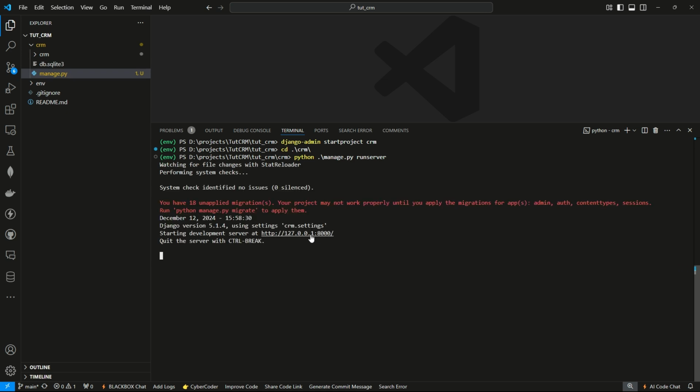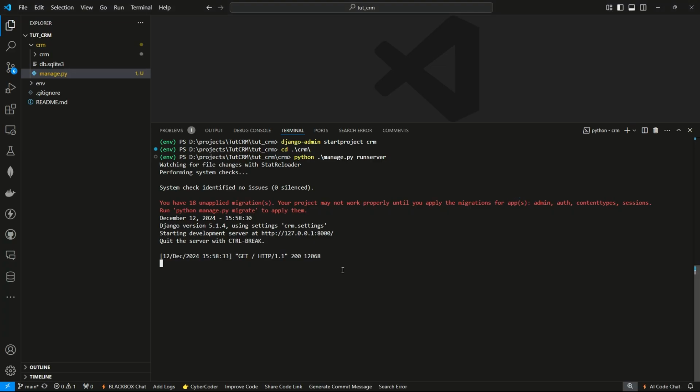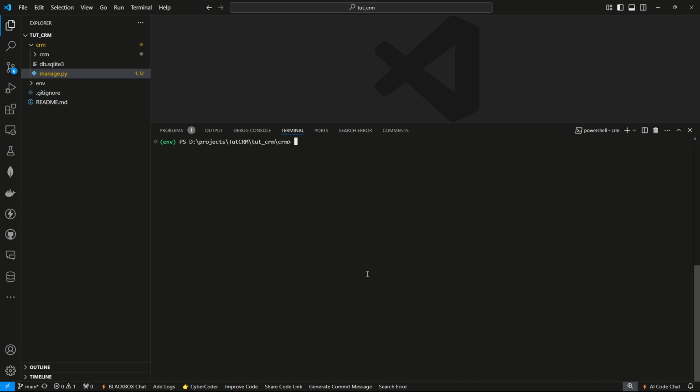We see that our server is running on port 8000. Click the link. Great, our project has run successfully. All frameworks have their own ecosystem. So the Django framework also has its own ecosystem. So far we have seen how to create a Django project and run the project on the server.